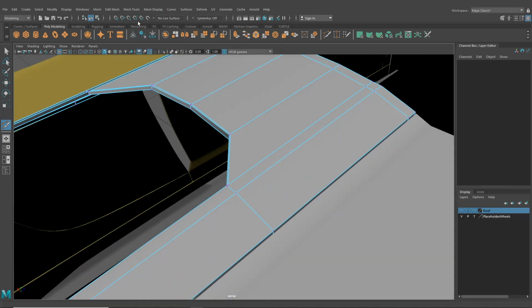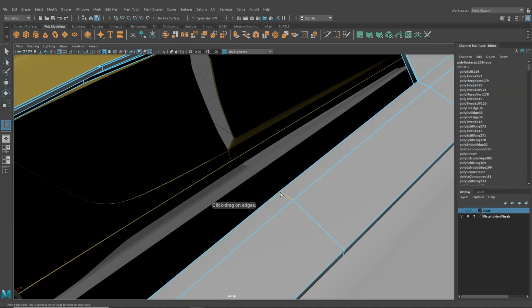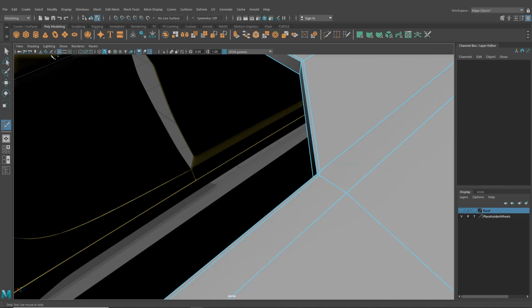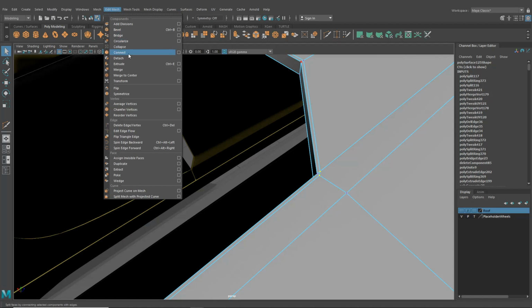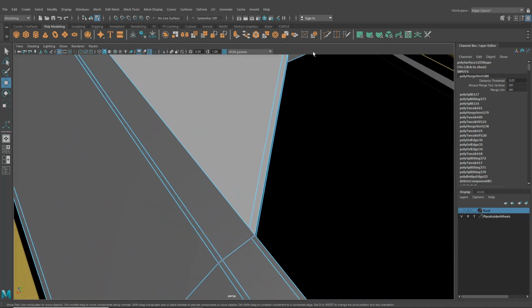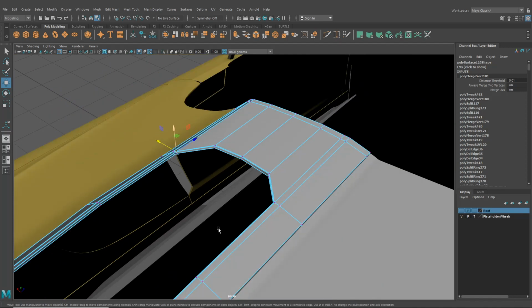And then let's grab our insert edge loop, drop one down here so that we can then multi-cut in between. Let's grab these 2 vertices and we'll go Edit Mesh and Merge. Something like that. And then we'll do the same over here. Grab these 2 here, merge those together. And then we're just going to shuffle them about a little bit so that they're not imposing on the geometry that we have.